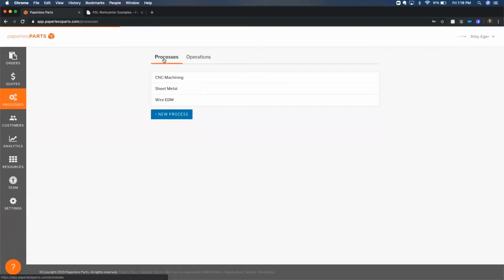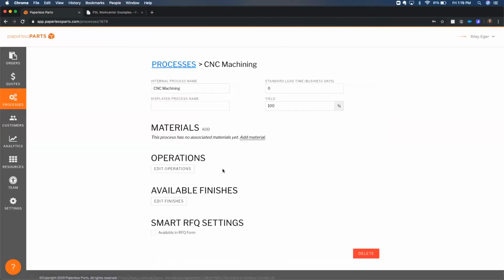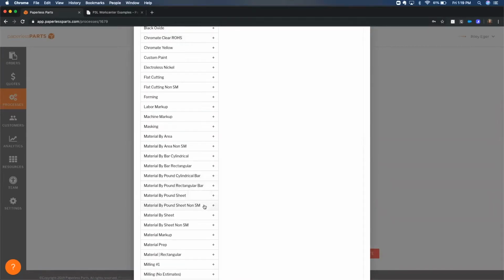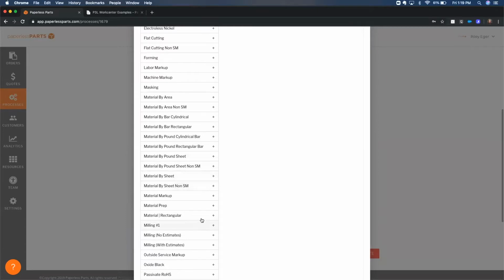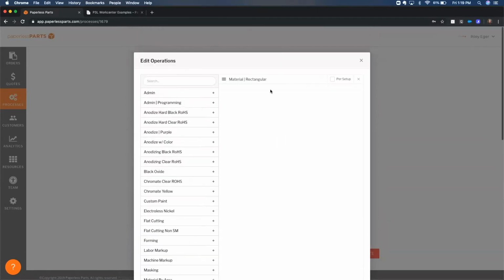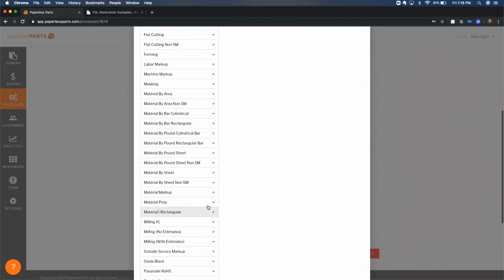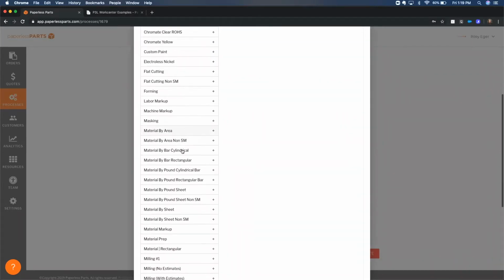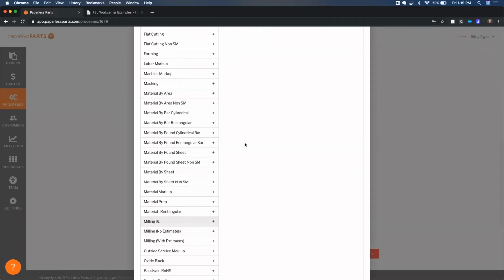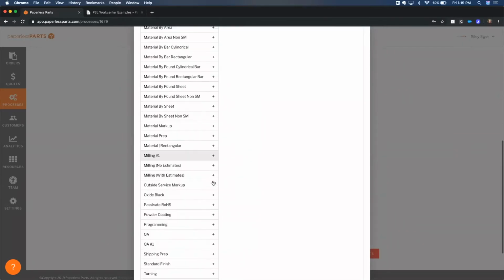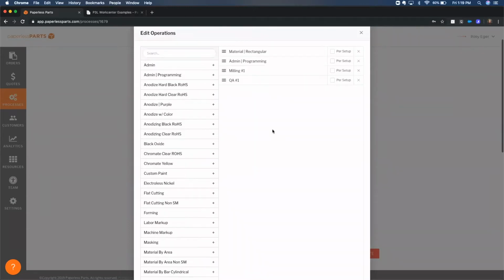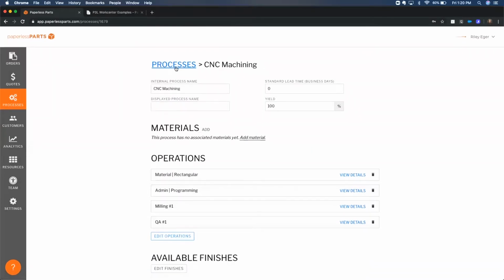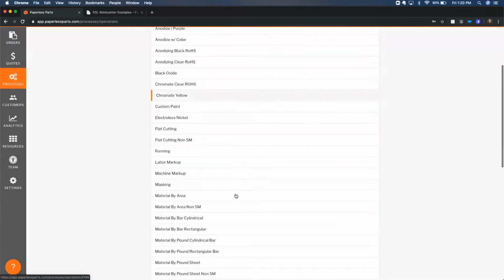So we can start building out this process just to give you guys a good visual representation. So far, the first one I always like to add is the material operation. So we have material rectangular for this specific process. After that, we're going to go to our admin-programming operation that we created. Then we have a milling number 1 op that we created as well. And then we just created a QA number 1. So we have QA that we're going to add. And then we're going to go and create a shipping. So shipping is super easy.